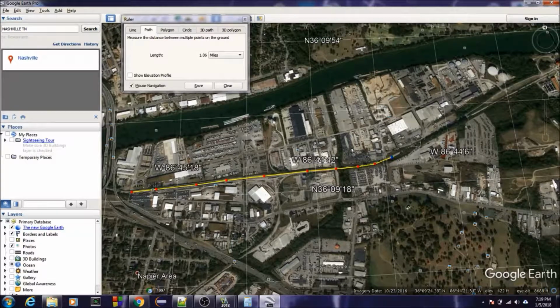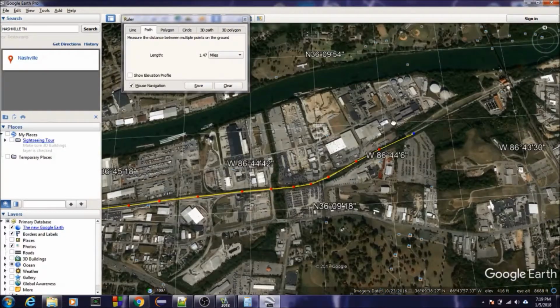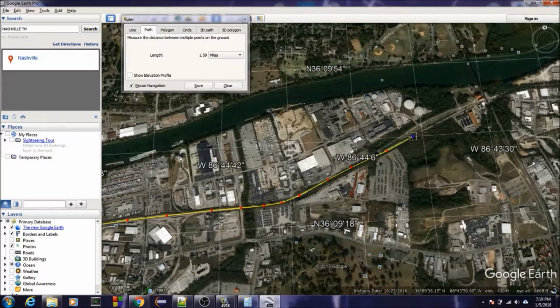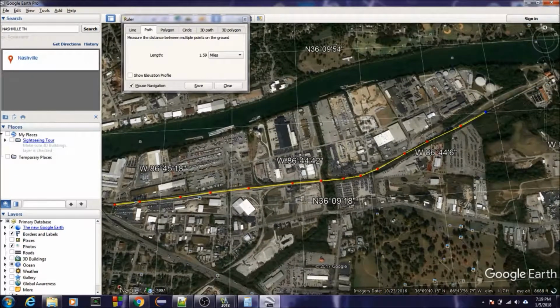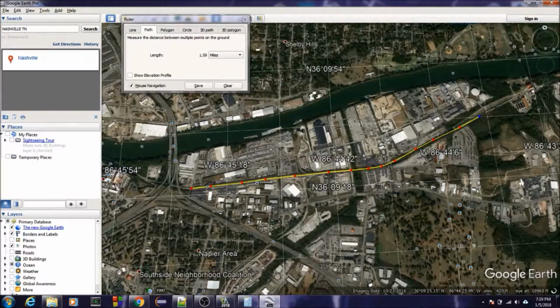So let's go ahead and see what 1.6 miles looks like. I'll just leave it right there. So that'd be 1.6 miles. On my layout, if I compressed 50%, then this is what I would be able to model. And I'm going to leave it right there.